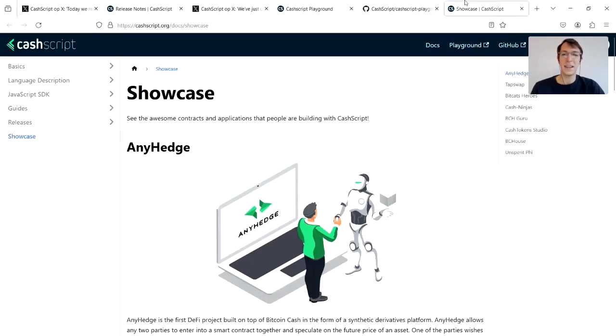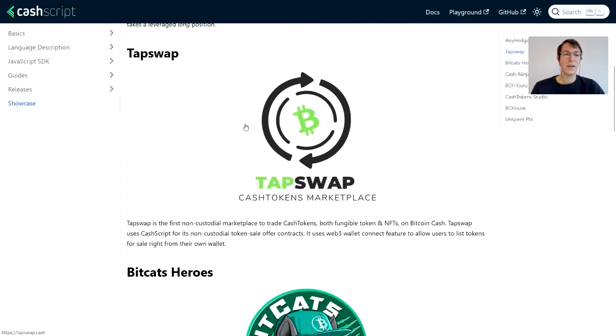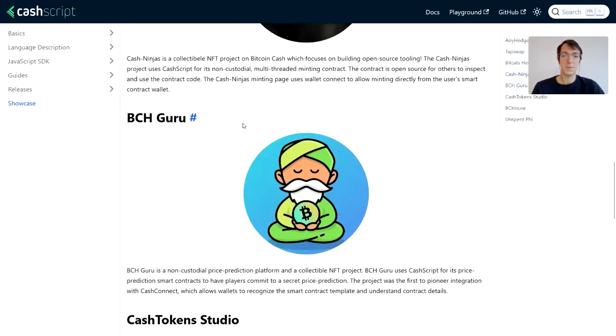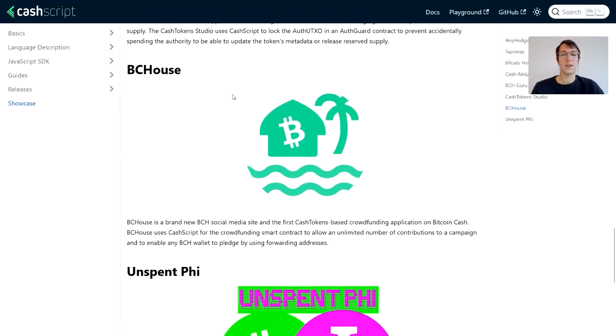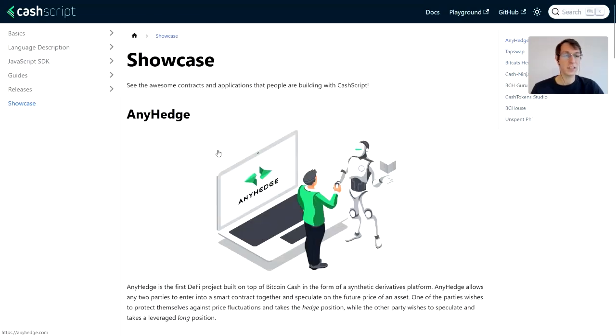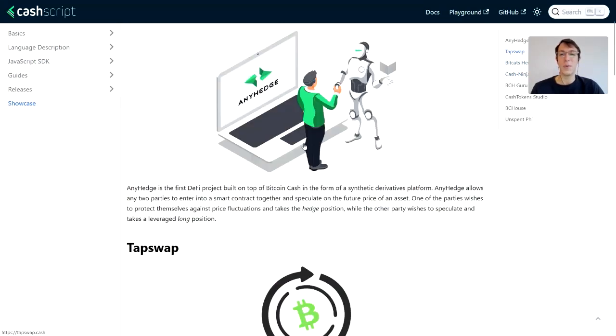And one more thing I would like to show off is the showcase section on the CashScript website. So on cashscript.org, we just got a lot more items to showcase. It already had AnyHedge before and TapSwap, but now you can also see the BitCat Heroes, the Cash Ninjas, BCH Guru, the Cash Token Studio, Beach House or BCH House, and Unspent.fi. So these are some of the cool projects actually built with CashScript. So I hope this inspires some of you to build the next big application with CashScript.